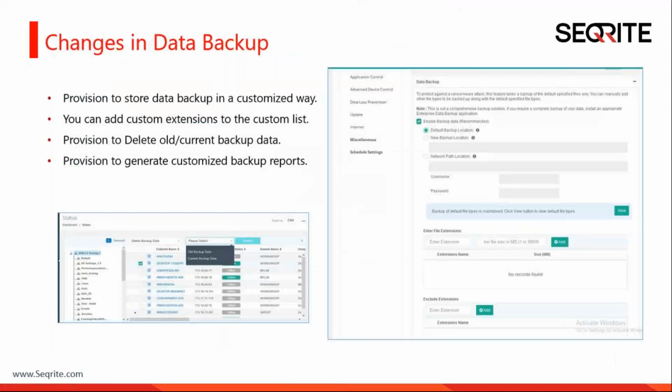Now, very important, that is the data backup customization setting. We know that anti-ransomware is there, because ransomware is one of the very critical threats that will encrypt the user files in the system. So even though we lose some files, we can retrieve the files back from a backup. We had the backup feature earlier, and now we are coming up with customization of the backup feature.